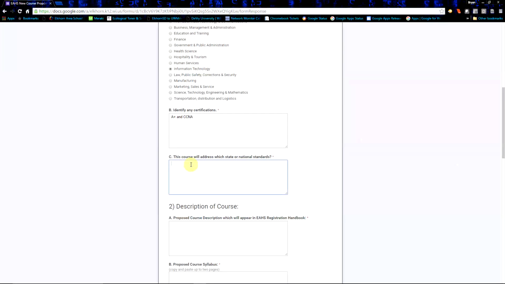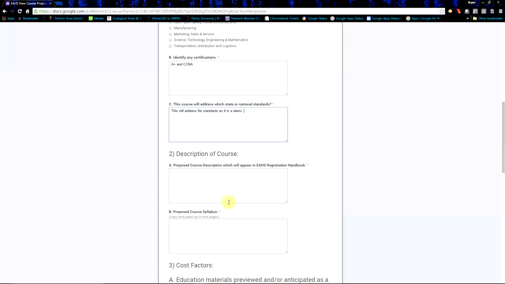So I'll just put in there, this will address no standards as it is a demo. Okay, so I'm going to put that in there just because this little red star means I have to have something in there to go on, but you should probably write a couple of sentences here actually addressing which standards are going to be addressed by your course.